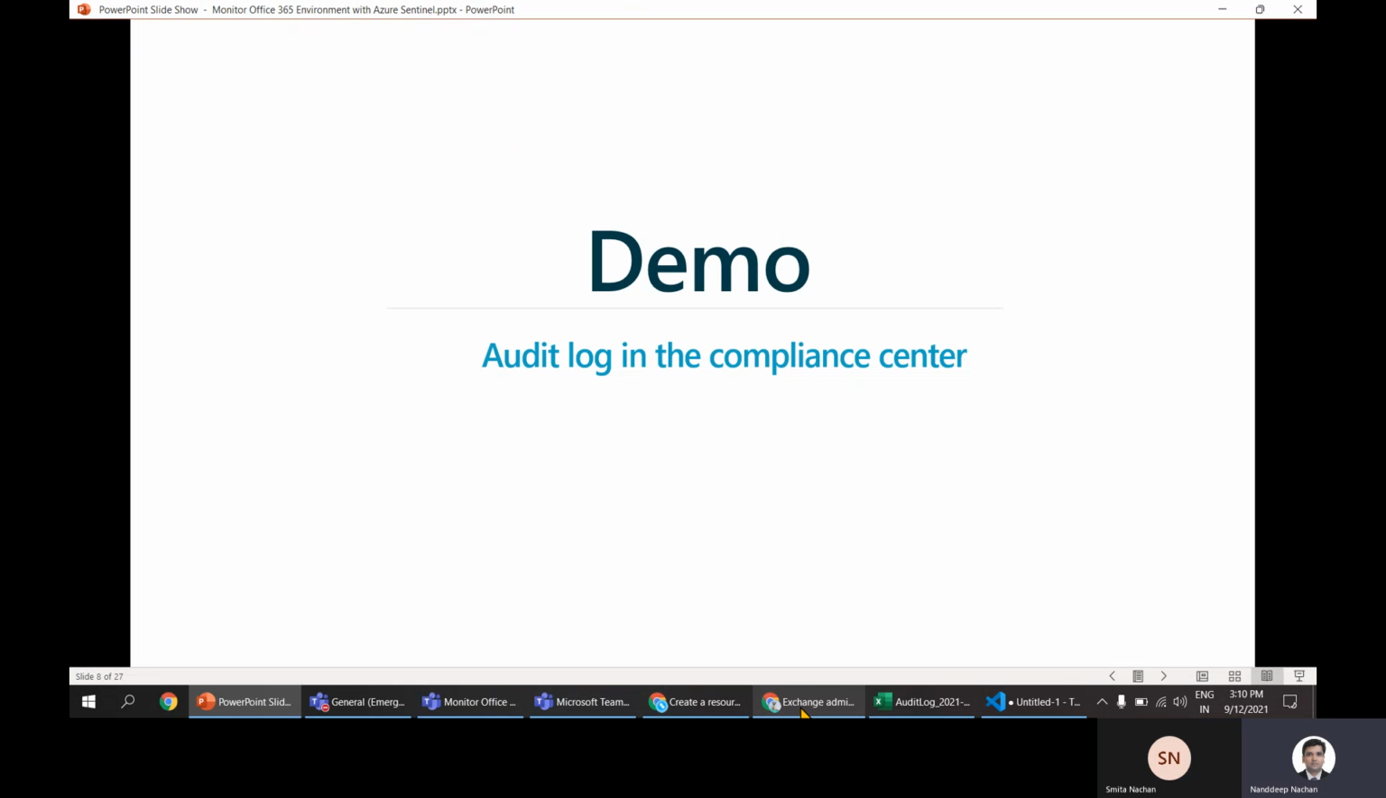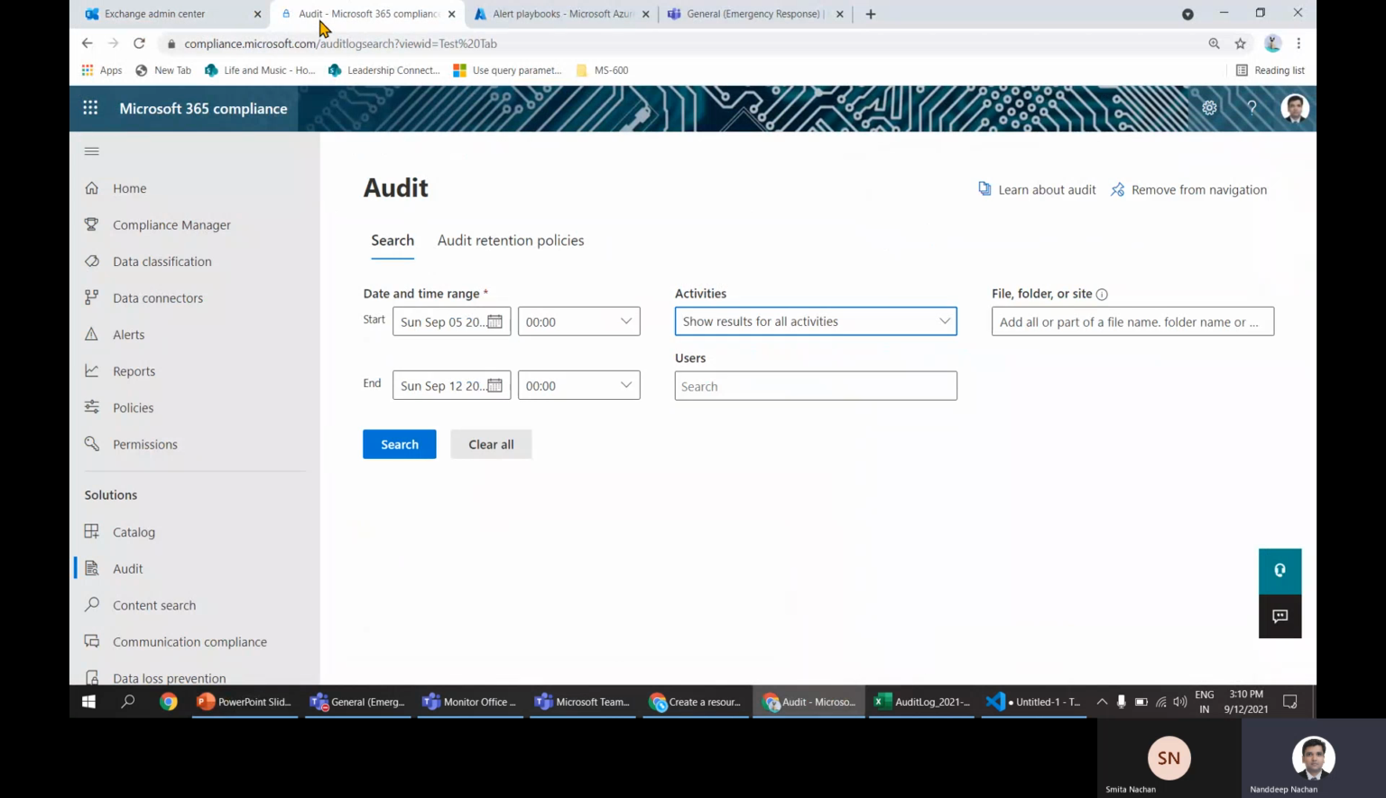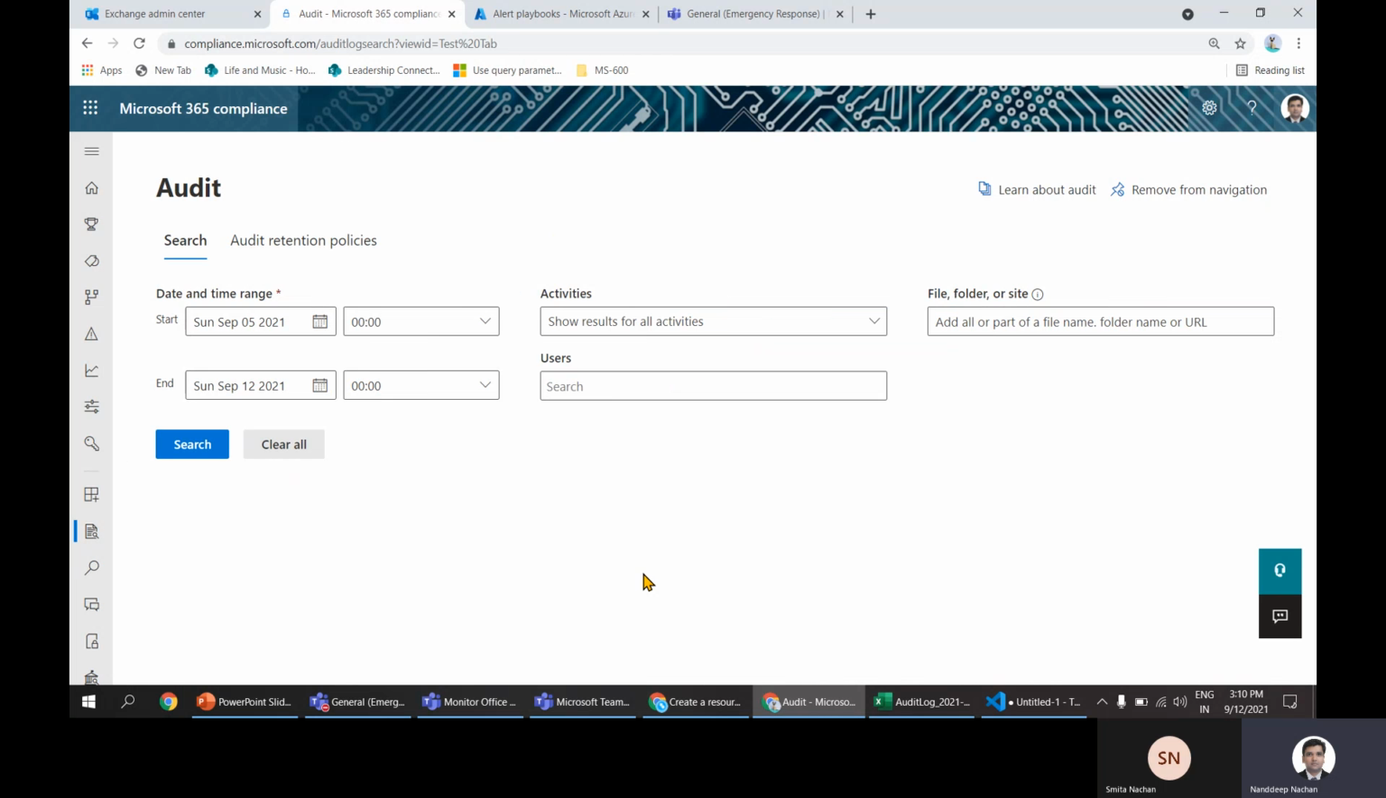So now let's quickly see a demo of where we can monitor all those audit logs from the compliance center. For that, let me quickly open up my Office 365 Admin Center. And once you go to the compliance tab, here we should be able to see the audit logs. So this is the page from where we'll be able to search all of the audit logs available for all of the activities carried out by your users as well as the admins.